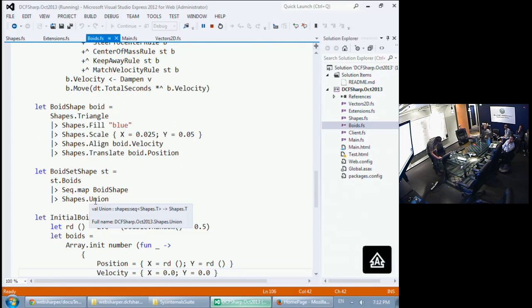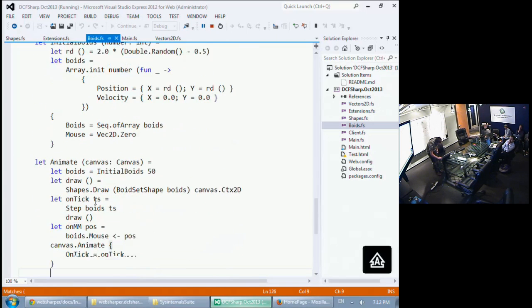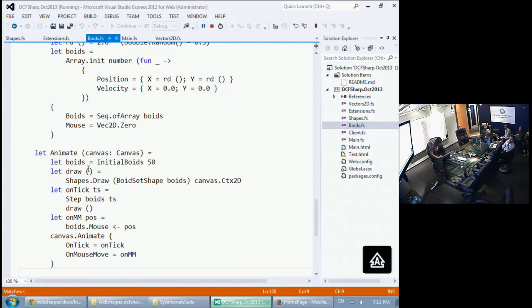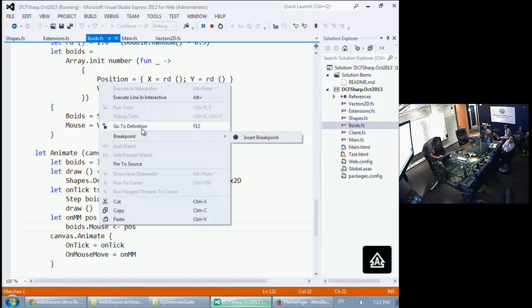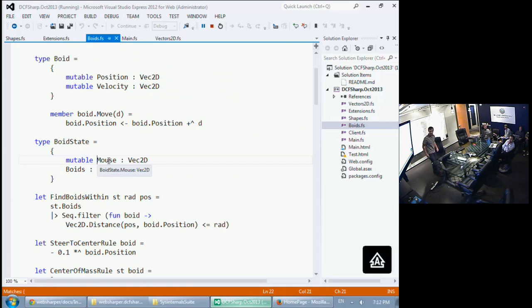So where does actual drawing happen? Actual drawing happens in the animate function. Initial voids creates 50 voids at random positions, and then we use canvas animate. On every tick, we do a step, which recomputes the positions, and the draw, which draws the voids. Draw is actually using shape draw to take the shape of all voids and put it in the context. This one is imperative here. And on the mouse move, we set another state parameter, which is the current mouse position that we use to calculate the mouse scale rule.